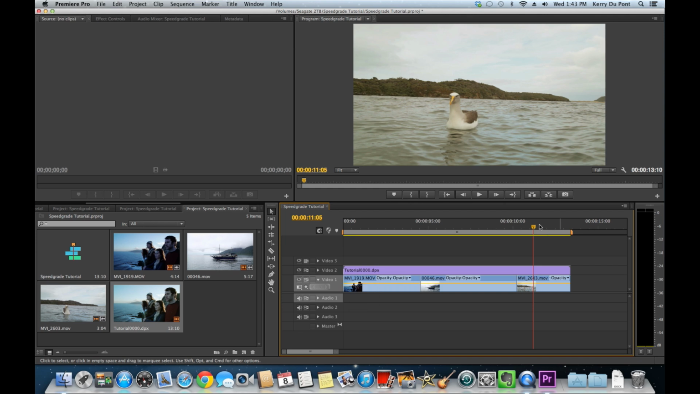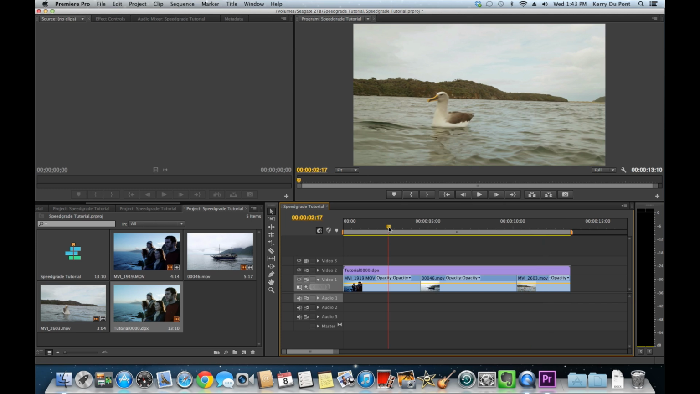And because we didn't move any of the video clips within Speedgrade, they've all located themselves in the right position. So here we go, here's our friend the seagull, now looking a little bit more colourful, a little bit warmer. And our people on the cliff, also looking a little bit warmer.